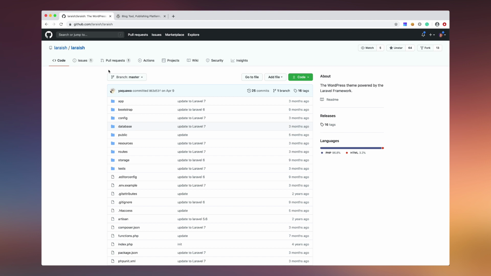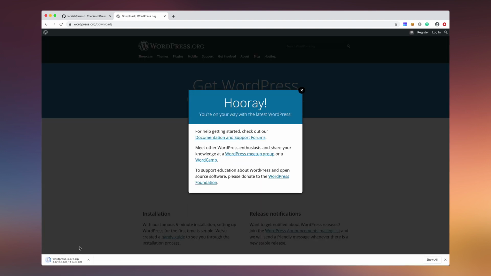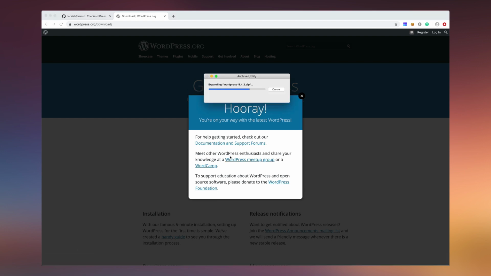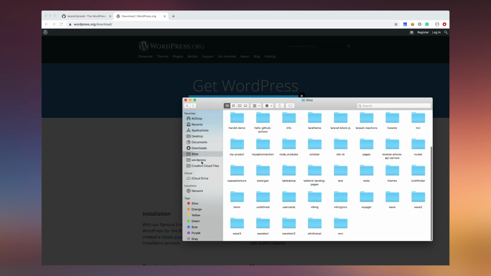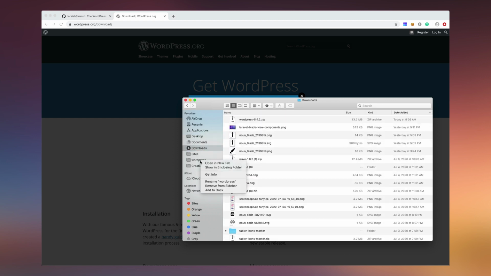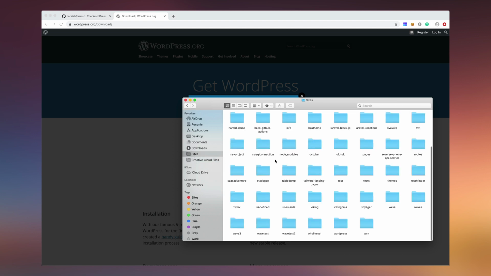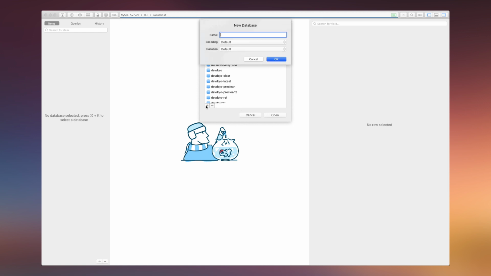So first thing we want to do is obviously download a fresh copy of WordPress. Okay, and after we've done that, we can go ahead and just paste this into our sites folder. Oh, that did not work. Let's go back to those downloads, put that in the sites folder. Okay, so inside of our sites folder, we have the WordPress folder that I'm going to rename Laraish. Okay, so we have WordPress enabled. Let's go ahead and create a new database. I'm going to add a new database and just call this Laraish.